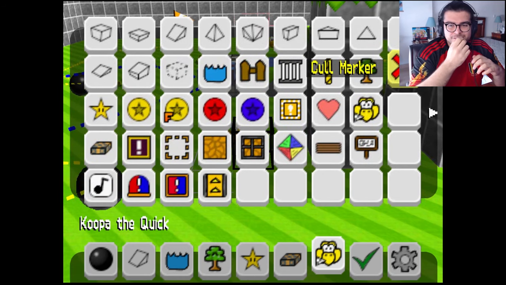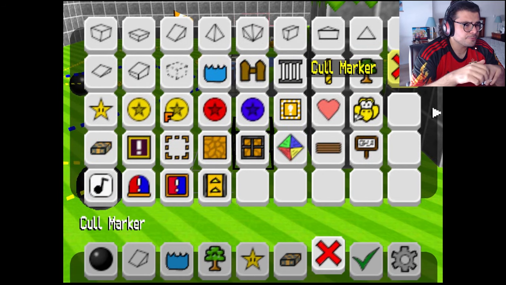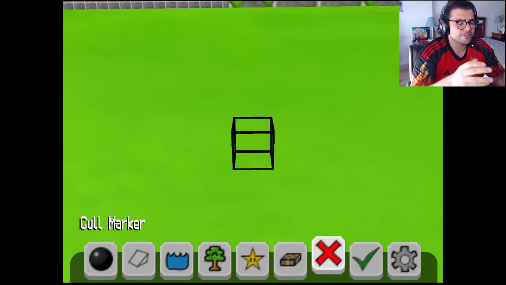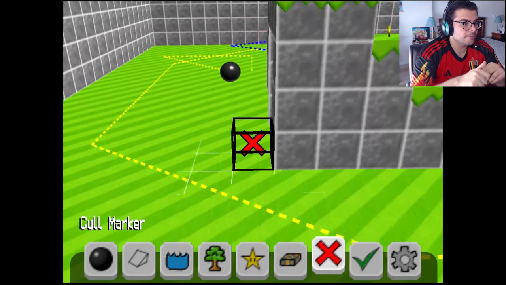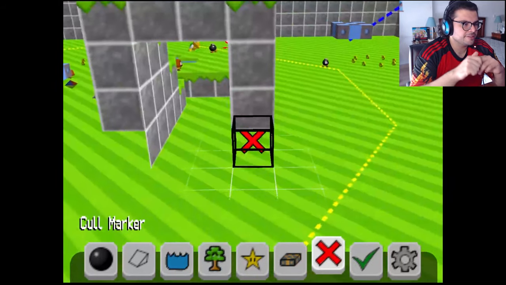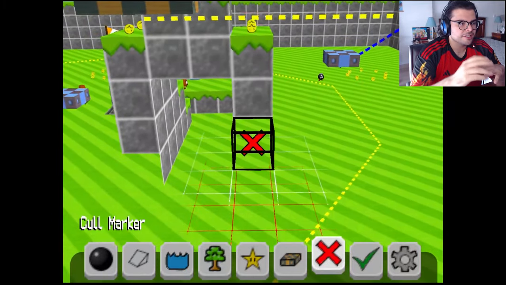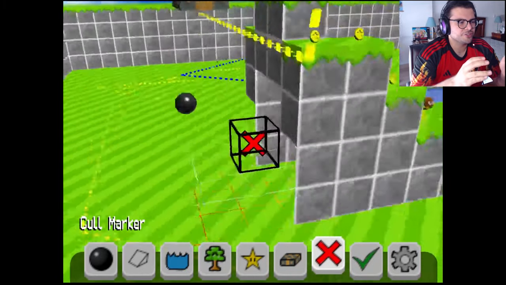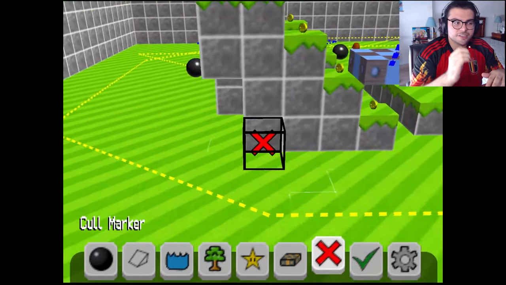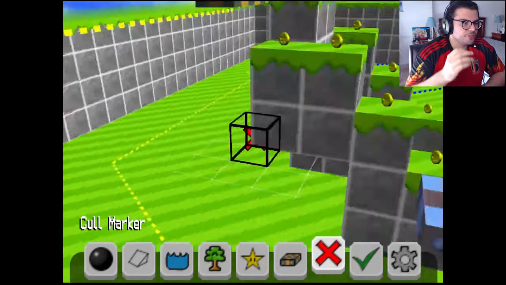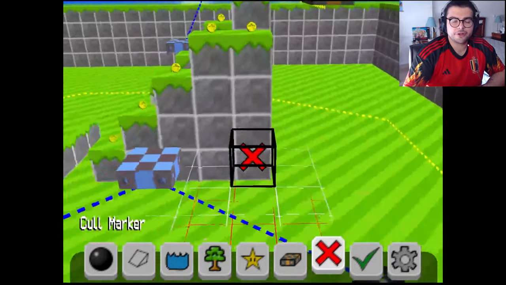Another thing that I see you guys asking is, what is this red cross button, and what does it do? Well, this is called a cull marker, which is an invisible tile that deletes faces from sides of blocks. This is mostly used for optimization, and to reduce the amount of vertices in the level. This is especially useful if you play Mario Builder 64 on hardware.